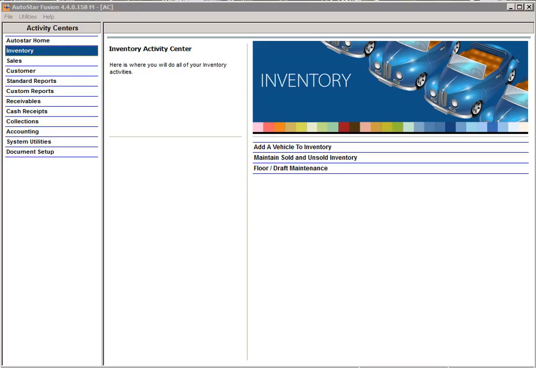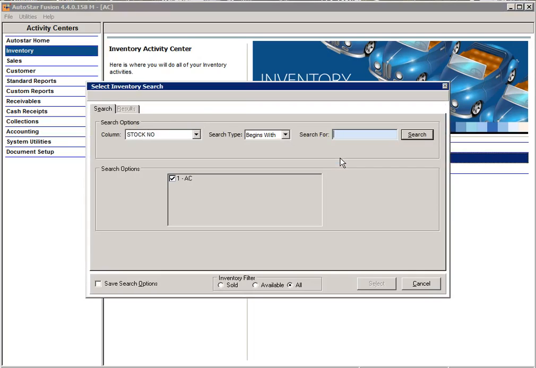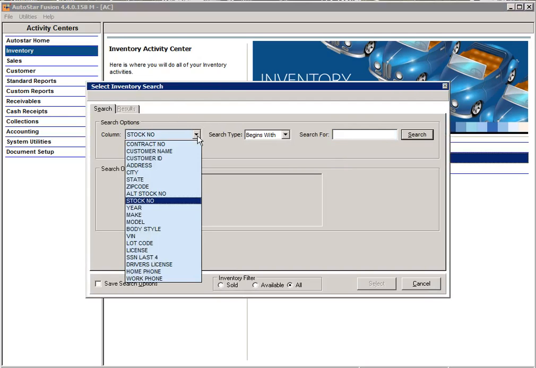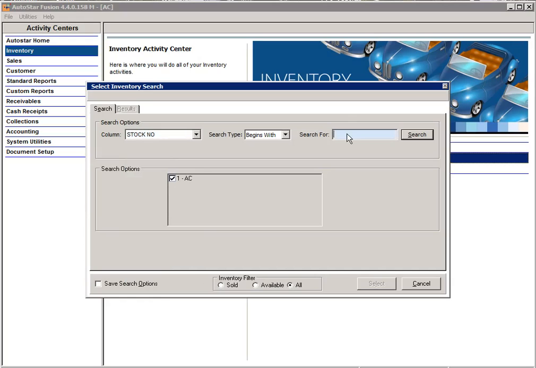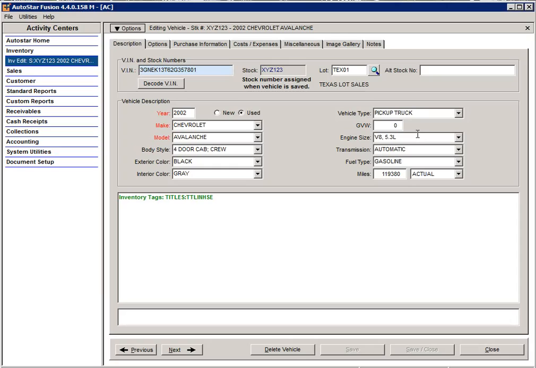Once you've added a vehicle into inventory, if you need to make changes, edits, or updates, you can do so by clicking on Maintain Sold and Unsold Inventory in your Activity Center. You can search in the inventory search box by any number of criteria in our drop-down menu. I'm going to stick with the stock number and enter my information and click Search.